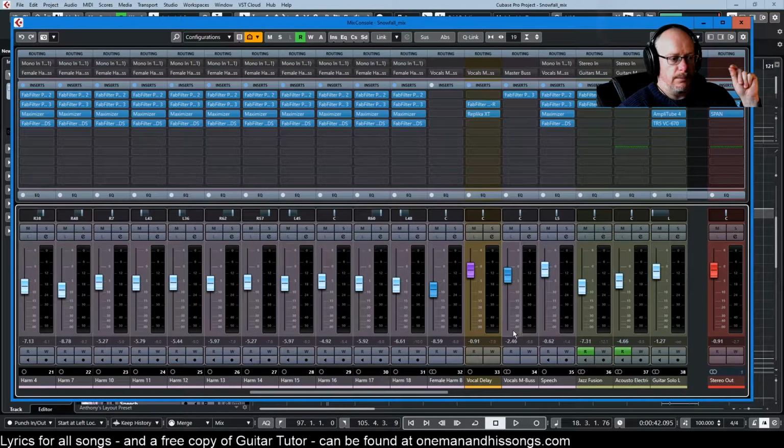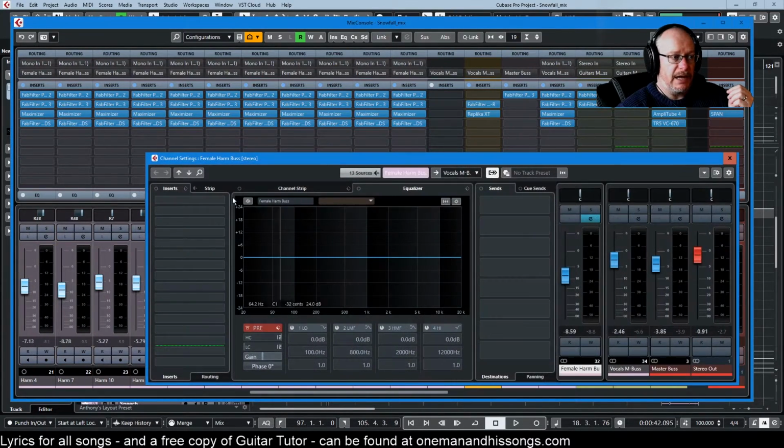So here's the vocals master bus, I can control the entire sound of all the vocals, the lead vocals, all the harmonies, female and male, all from one place. Or I can just affect the female harmony vocals, either its volume or any effects. There aren't any effects on that particular channel.